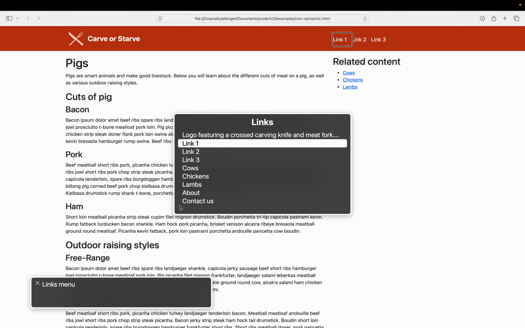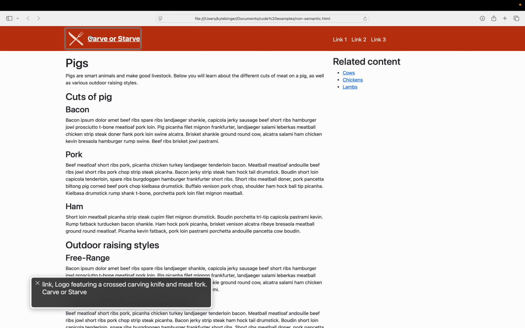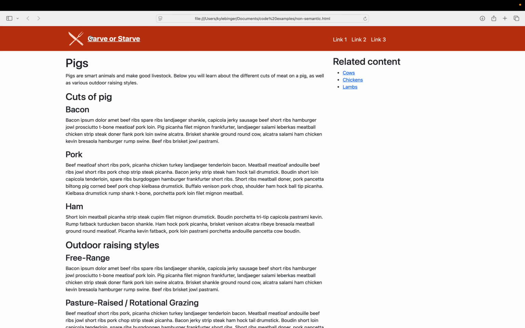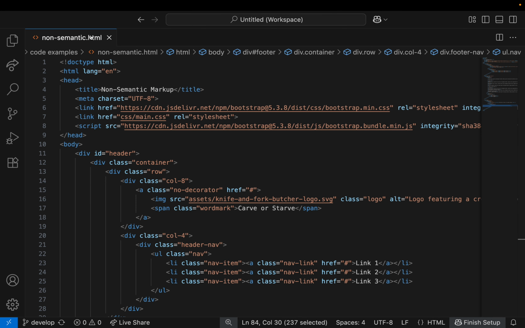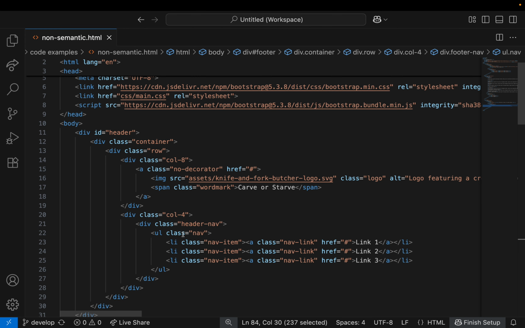I'll press Escape to close this menu. Going back to our code, luckily there are a few very quick fixes that we can do to generate some landmarks that VoiceOver can detect.